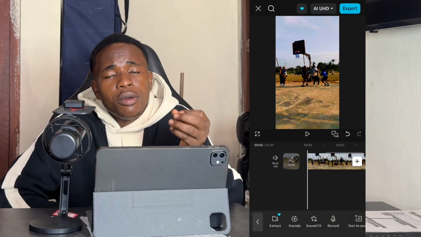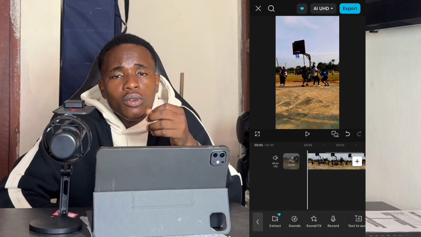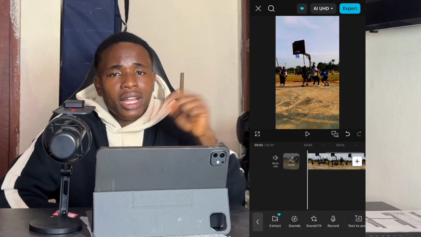Some common beginner confusion: tools disappear. Yes, tools disappear, but to find them back, you tap on the clip. Once you tap on the clip, you find those tools that are not showing.